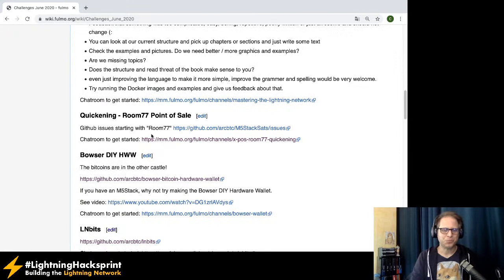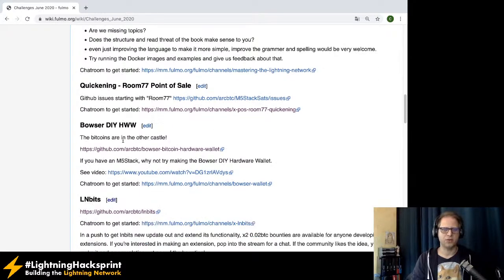And then there's the project, the Quickening. The Quickening is a point of sale hardware that we use at Room 77, the bar where you can pay with Bitcoin and Lightning. It's an open source project built on development hardware. There's still some stuff from user feedback or from the experience we had at Room 77 that needs to be improved. It's built on the M5 Stack platform. If you're a little bit into Arduino coding, that's definitely something for you to check out. And M5 Stacks are very nice little gadgets to play with.